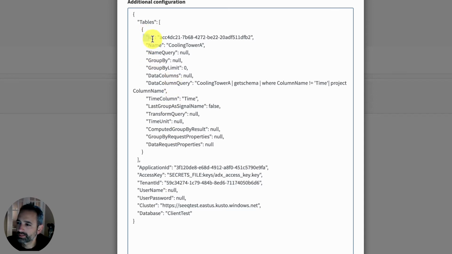This section in here is the table definition. The table definition defines how Seeq will access data from within the table. In this case, we have a data column query, which basically says, get all the column names except for time and generate a signal from that. That's what we're going to use to determine what signals will be pulled. You'll remember we only had those few signals, compressor power, optimizer, relative humidity, and temperature. In this case, by using a data column query, I'm able to dynamically pull those if I add a new column later on.